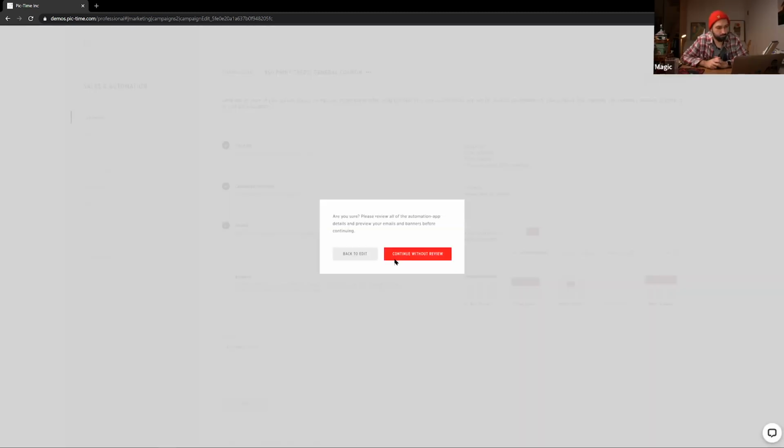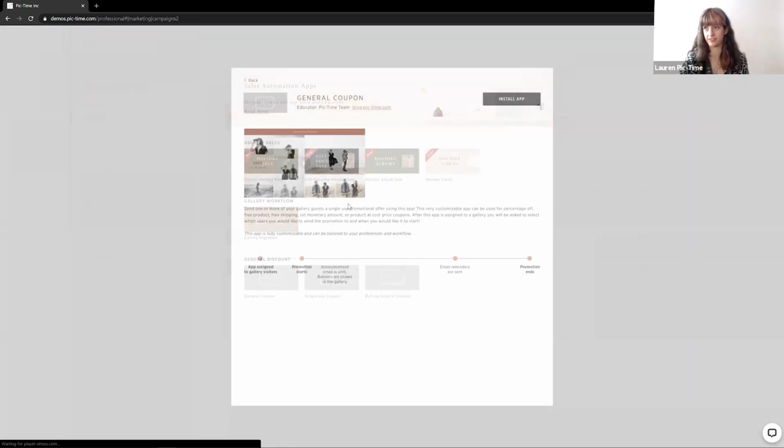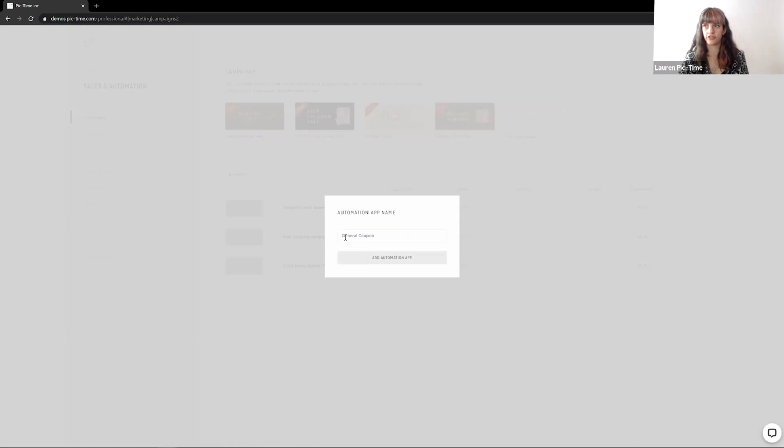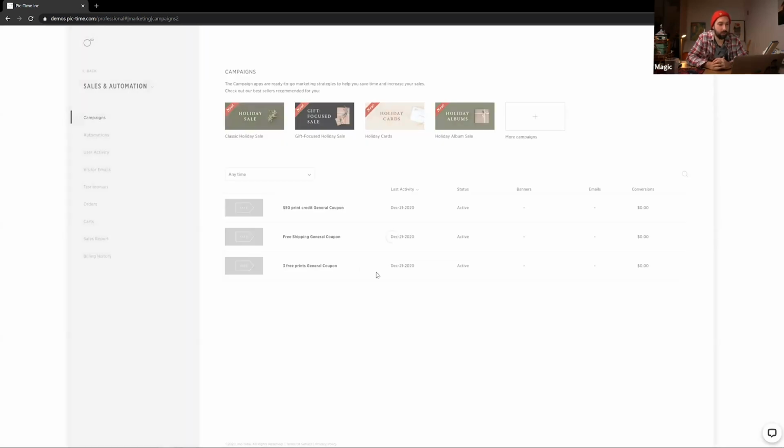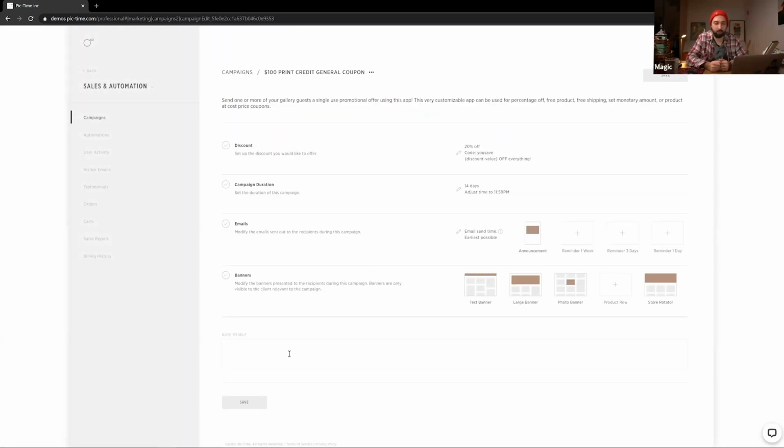So for the photographers who do different print credit tiers, you can just create another app basically. So maybe I want to do a $100 print credit, for example. Yeah, totally. Depending on the package your client got, you might want to do different coupons and then assign them to different galleries. That's nice. Yeah, but that warning box that you were talking about.